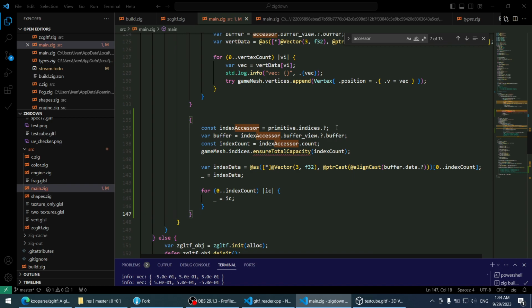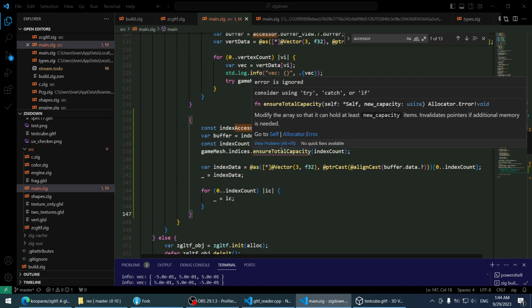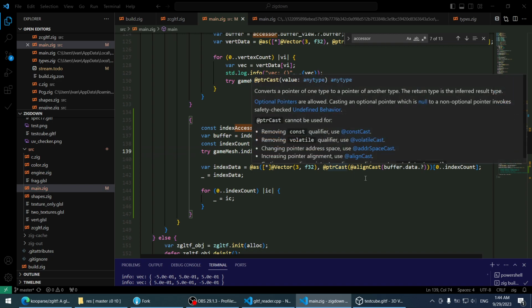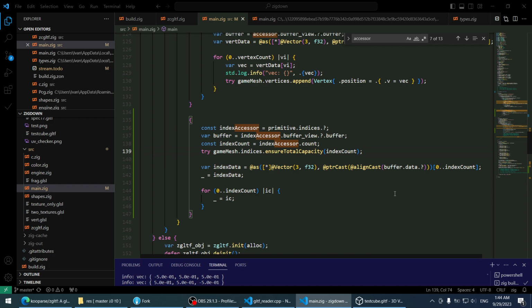Primitive indices. Sure, total capacity. What does it say? Oh, try. Consider using try. It's funny that it says consider using try. Yeah, of course. Consider using try because you can catch it as well. Okay, and I actually don't want to cast it into a vector. I want to cast it into a U32.